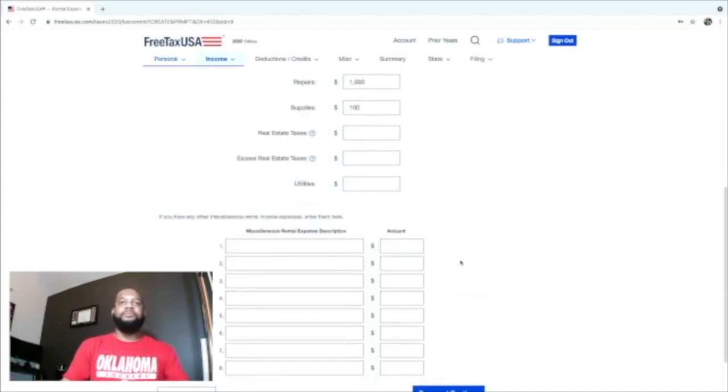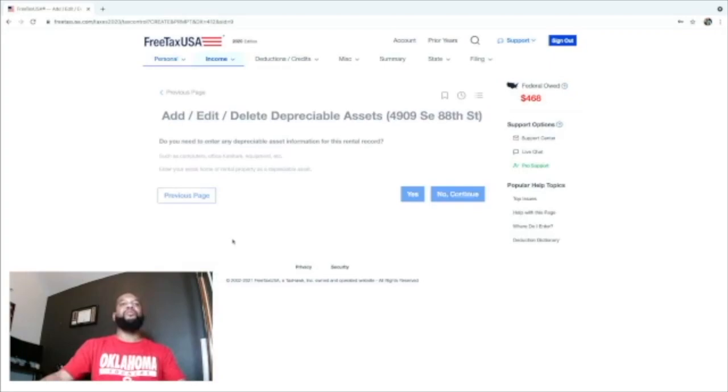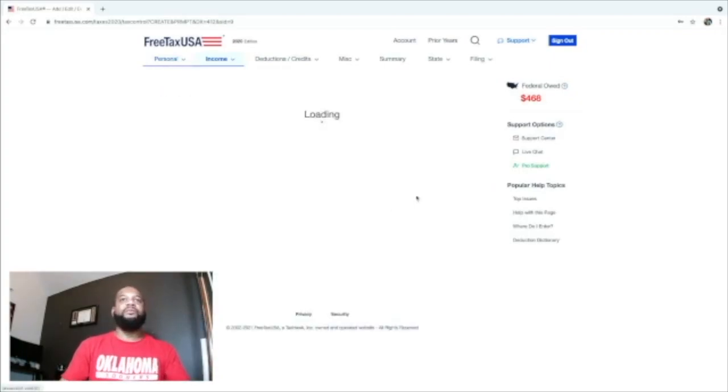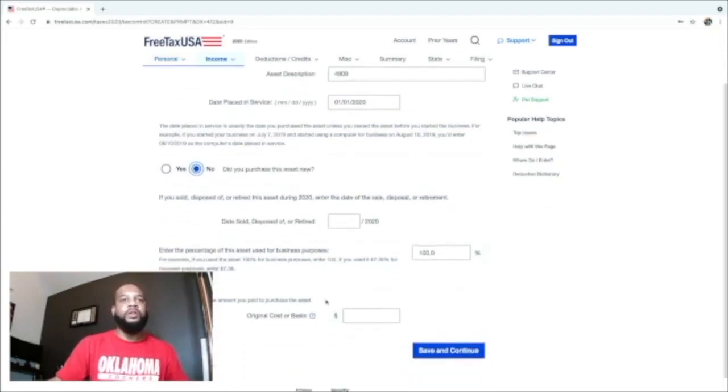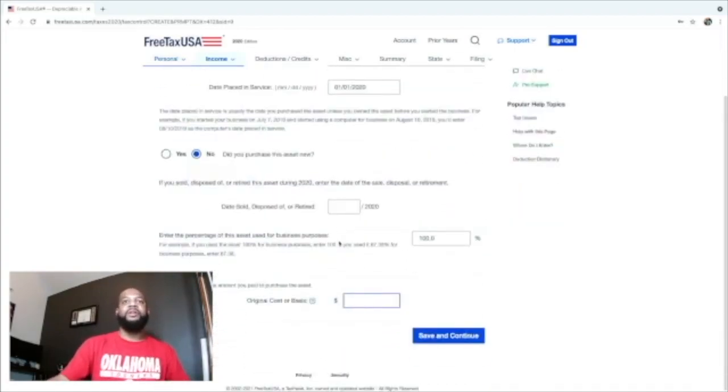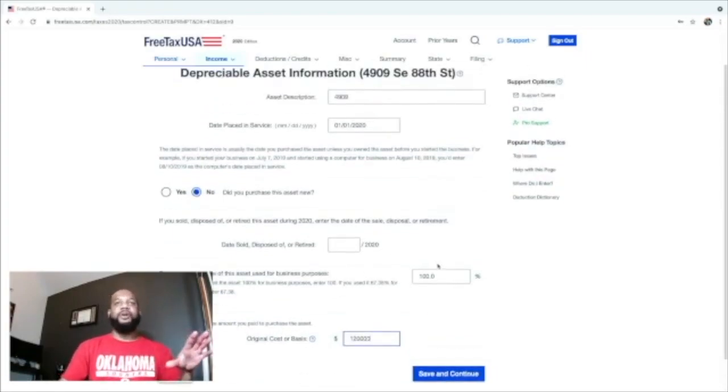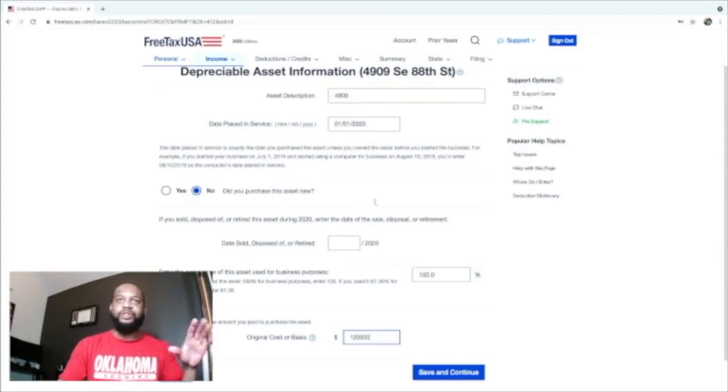Then you need to put in the depreciable assets for this rental property. And yes, you need to put the home. You could put 4909, and the date placed in service. No, did not purchase the asset new. No, 100% original cost of the property. Let's say it costs $120,000. This is for research purposes why I'm putting these numbers in. Of course, you have to fill in actual numbers.